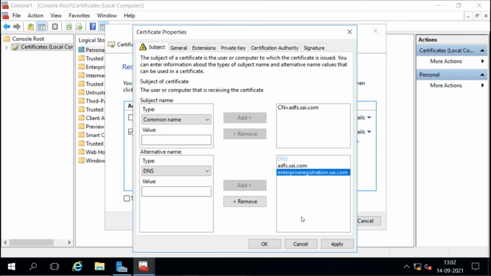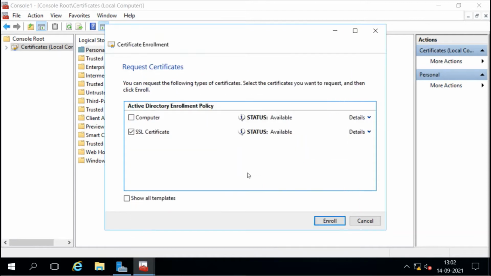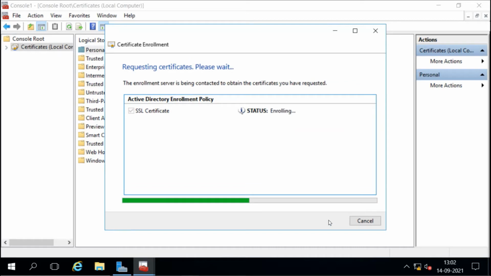And okay, I'll go for this. So the information required, we have provided the information for the certificate, and now we can enroll the certificate. And this certificate is going to be used for our ADFS server. Okay, so the certificate is enrolled. We finished this.